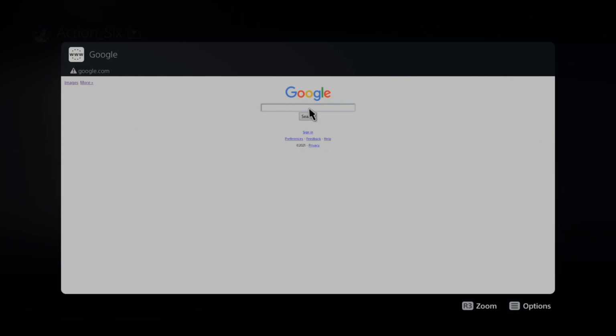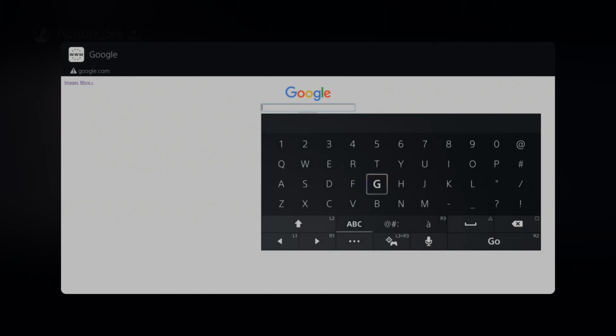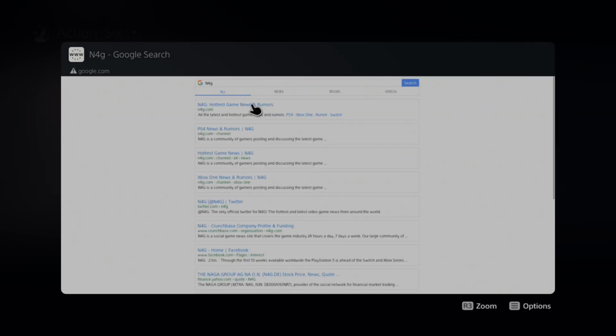And unfortunately, you can't go to the address bar to type in a website. What you need to do is type everything that you want to search for into google.com. Then I can type in whatever website I want. So my favorite website to get my game news from is N4G. I'm going to go to n4g.com.